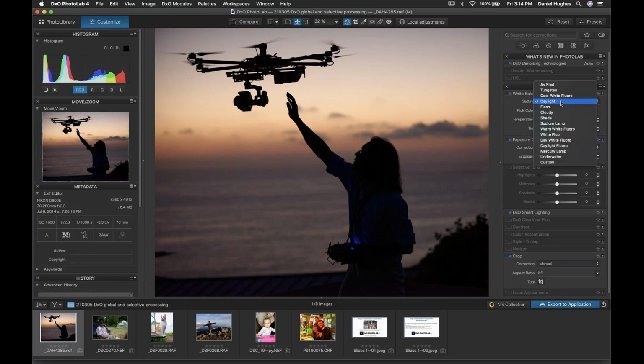And that's the beauty of this, is if we didn't, we can just go in and change this to flash, to cloudy, and we are not working in a way that hurts the file. So we can make these changes to the image, see what's happening, and if we don't like what it's doing, we can easily go back and change it. So I'm going to leave this on daylight. I like what's happening there.